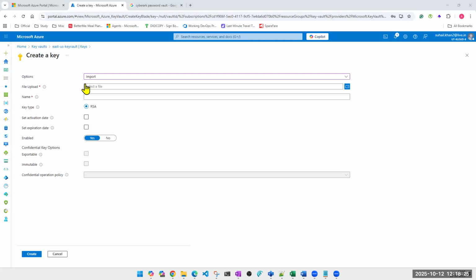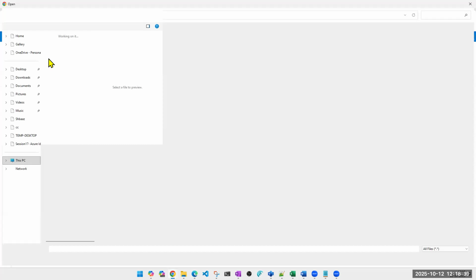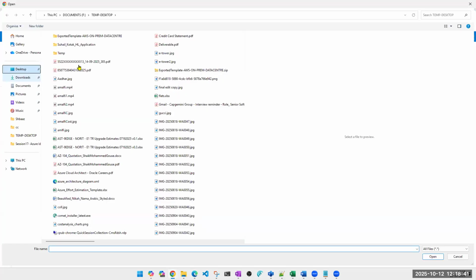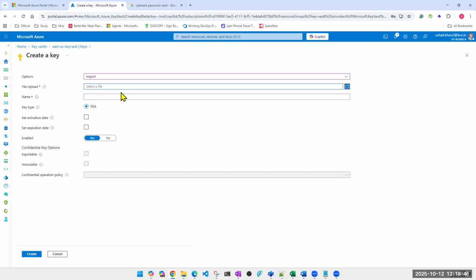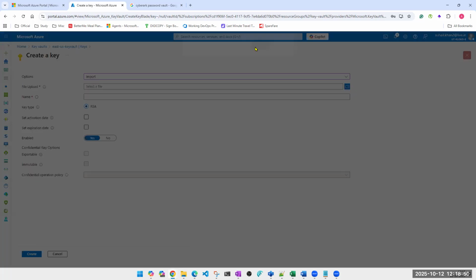Yes, under Key Vault, you do have an option to import, and you can import them. Simple. You can click here and it will give me access to my local computer. Wherever it is, let's say in the download folder, I can simply go and pick up a key, right? I can do that. That's all. That's the import option.